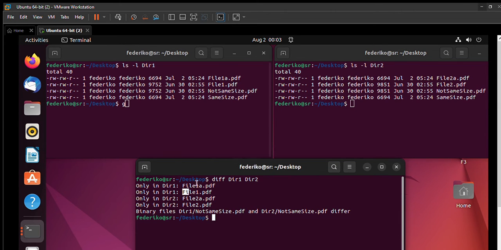File1a.pdf and file1.pdf are only available in directory 1, but not available in directory 2. File2a.pdf and file2.pdf are only available in directory 2, but not available in directory 1.